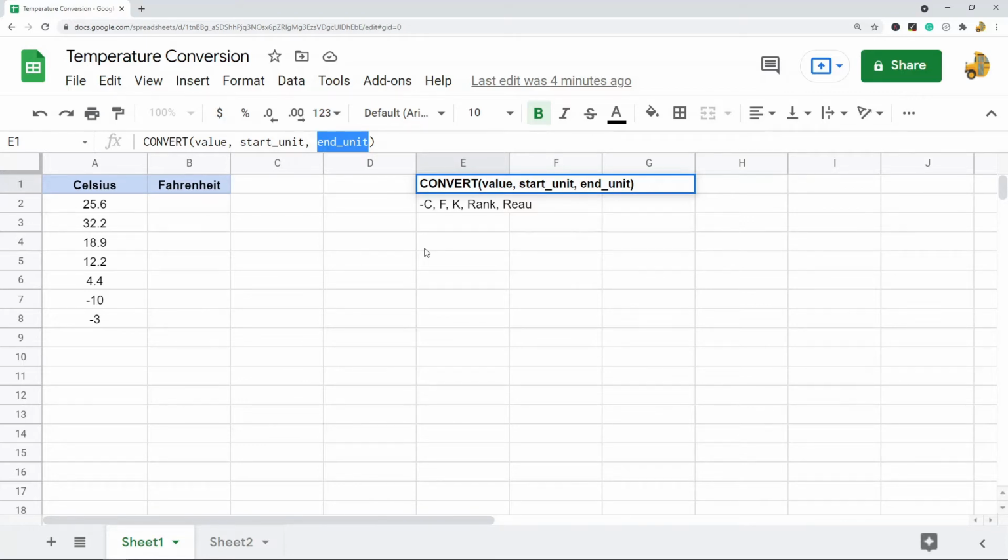So you can use this convert function with a ton of different units of measurement. I'm not going to go over those today. I'm just going to focus on temperature. These are the different values that are accepted as your start units or end units in temperature. We're only going to use F and C for Fahrenheit and Celsius. So this is a pretty simple function to use.